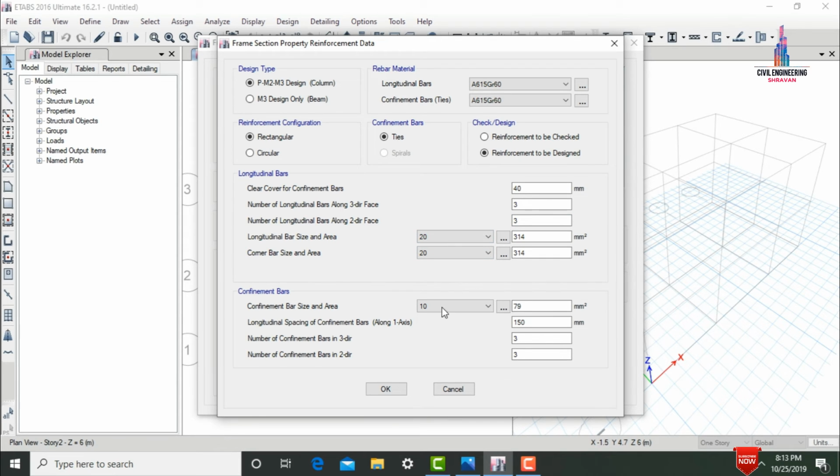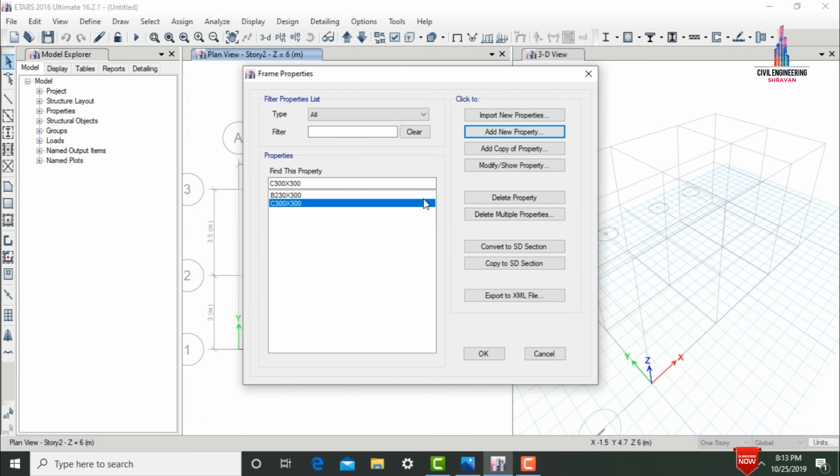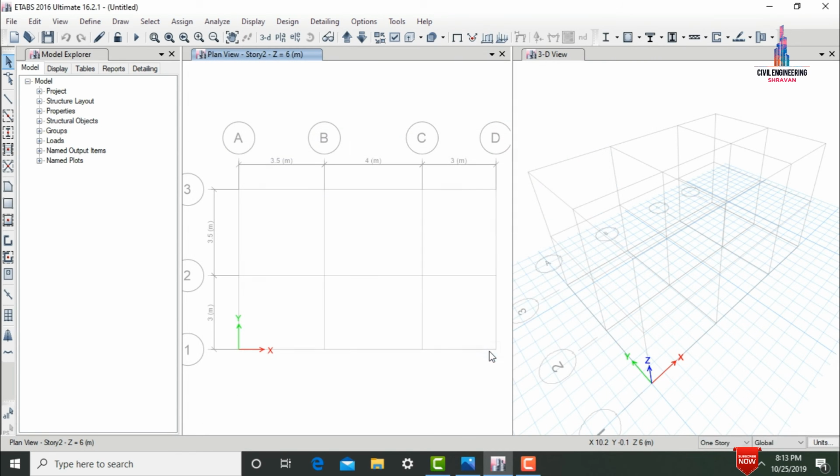So after that we need to select the respective OK option. I am selecting the OK button. So after that click on OK. So after defining the beam size and column size, we need to define the slab thickness.